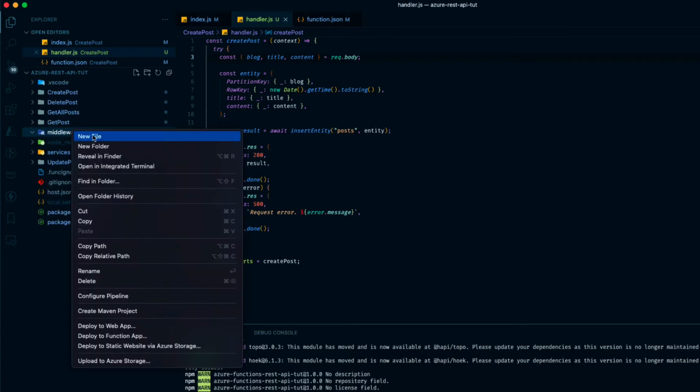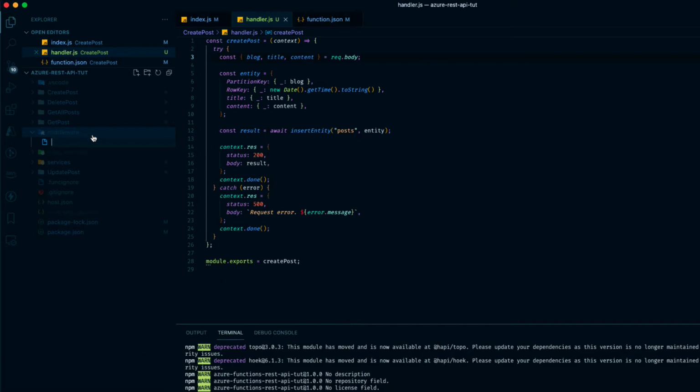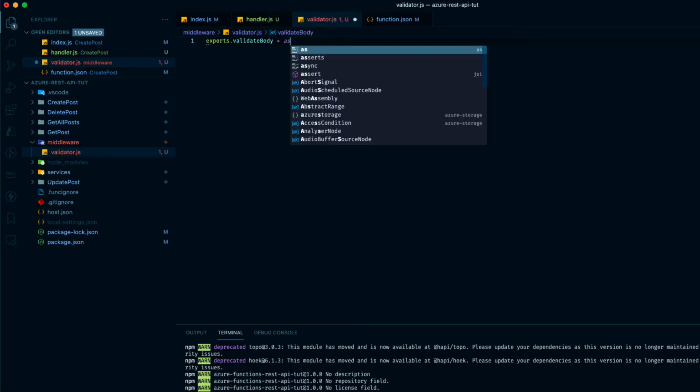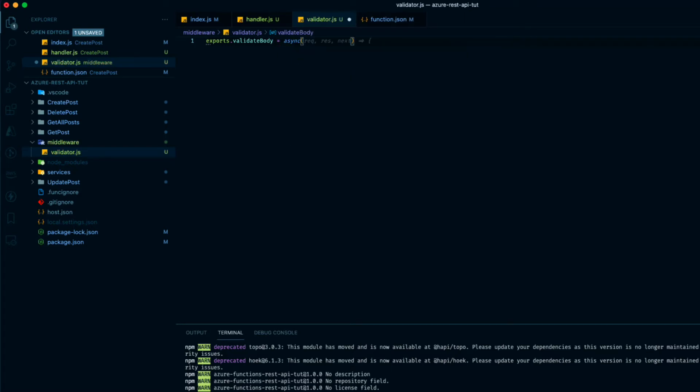And inside of here, I'm going to create a JavaScript file called validator.js. Inside of here, we're going to create a method. We're going to say exports.validateBody. And what we're going to pass into here is async. We're going to get the context, the body, and the schema.